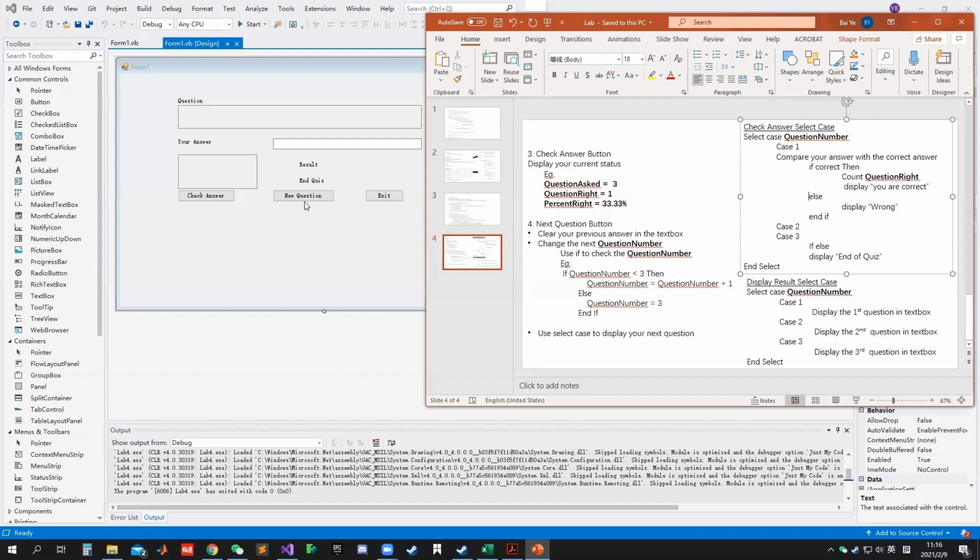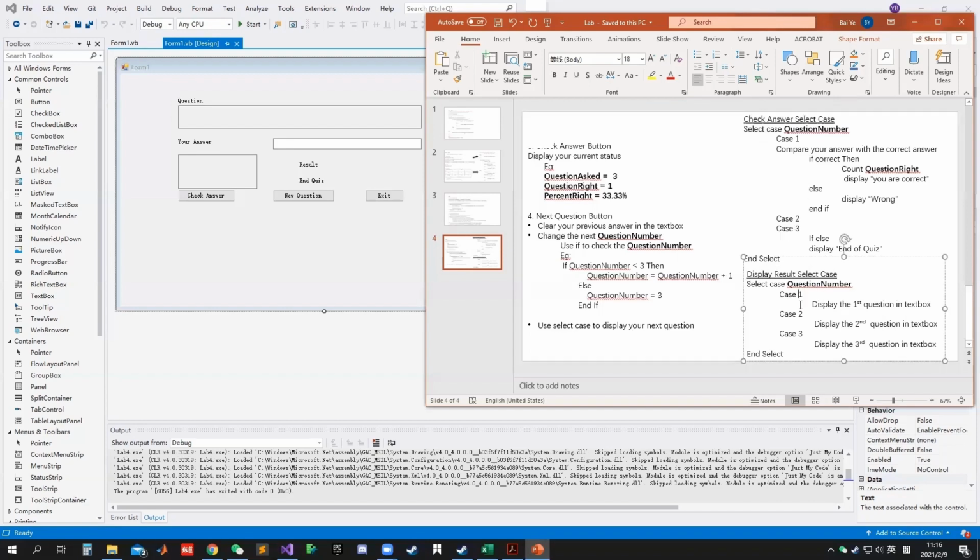Now let's do the next question button. In the next question button, also you need to use select case question number. If the question number is 1, you need to display the first question text in the text box. You can do it in a similar way to display the second one and third one. And that's all for the task.